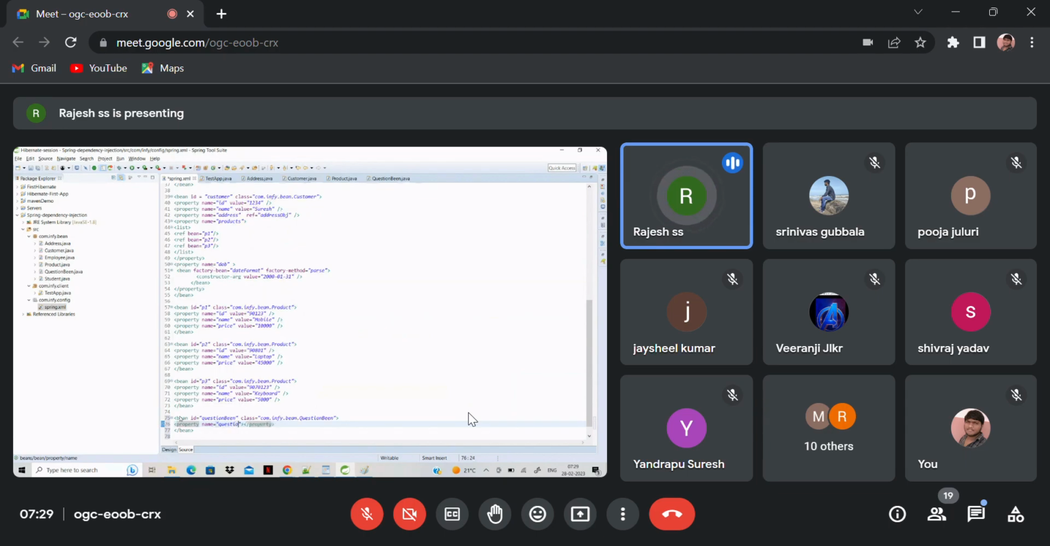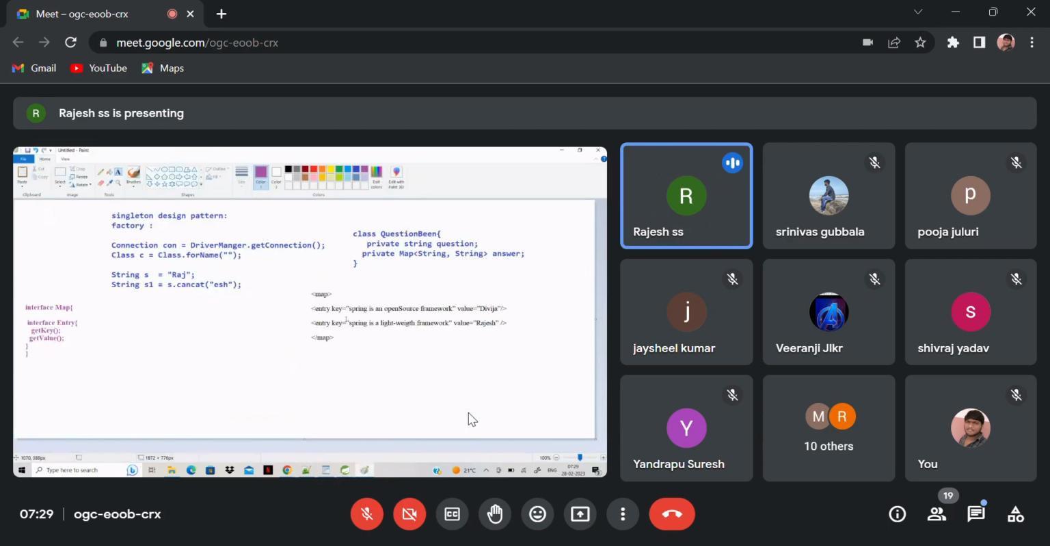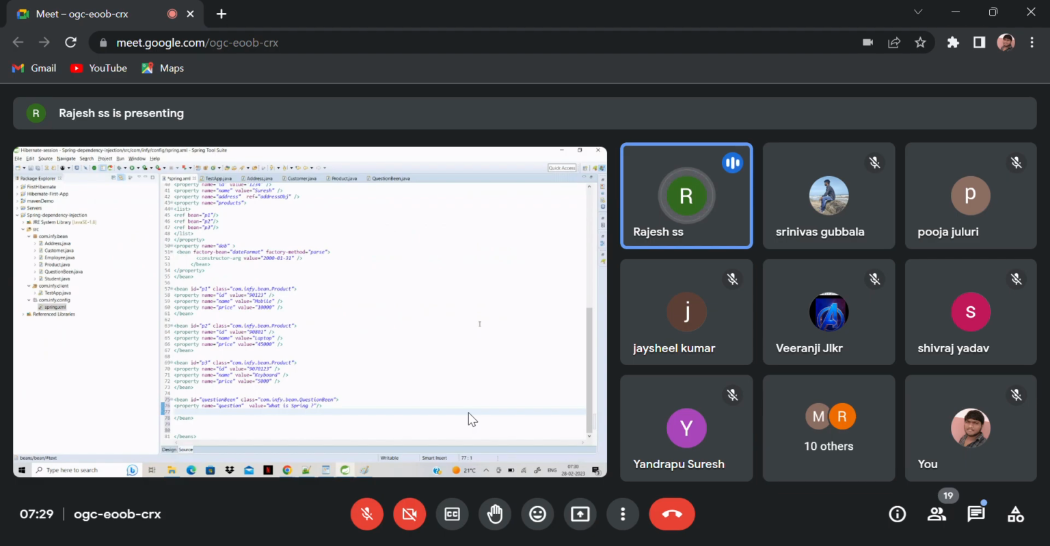Okay. Property name is question, and we can self close here. And next one, value. So I'm giving the question: what is Spring? This is my question. What is Spring? Okay, so the answer I need to configure with a map object, and the answer is given by name, right? So just now I gave here: Spring is an open source framework, given by some Divisha, and this is from Brands. Like that, we give our answers with the username.